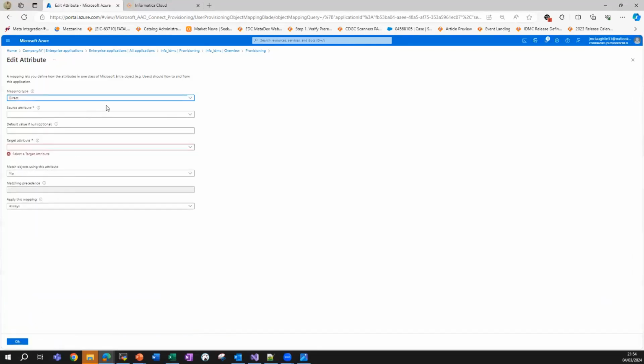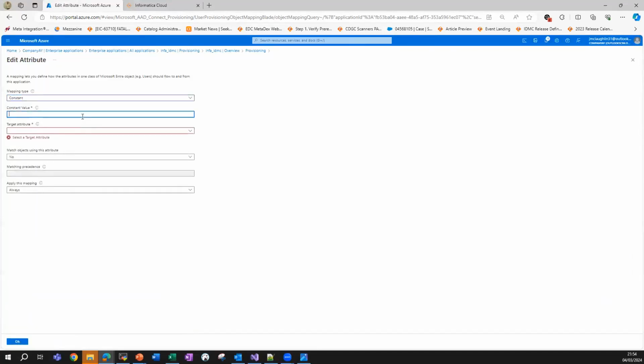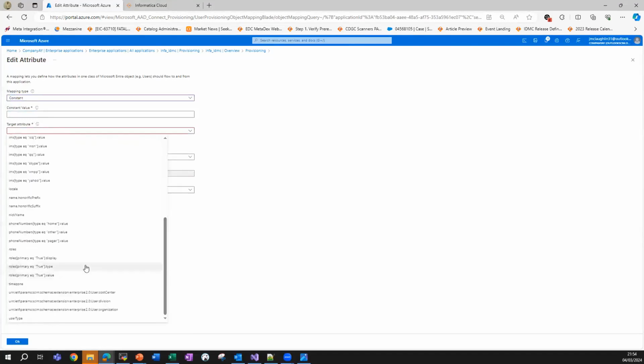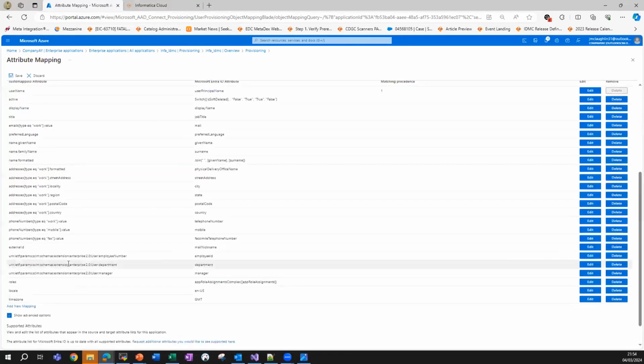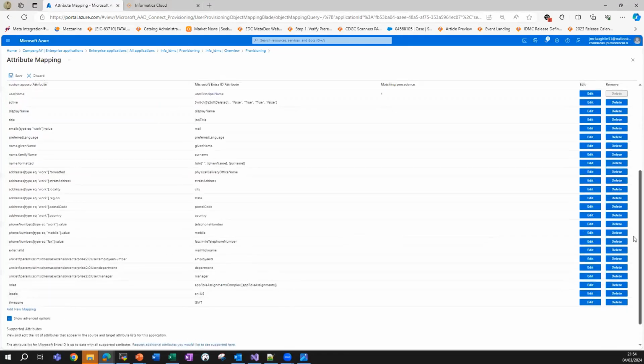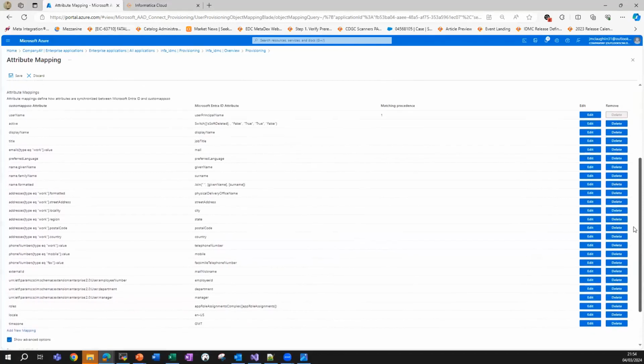And then the last mapping I'm going to add as a constant value as well is for the time zone. So I'm based in GMT hours, so I'm going to add GMT and click OK. So that concludes the mapping list. I'm just going to save the list and the changes that we've just made. And then we will move on to the next step.